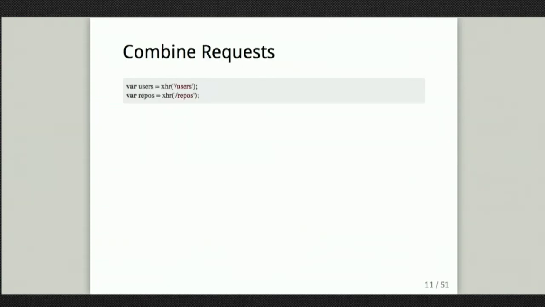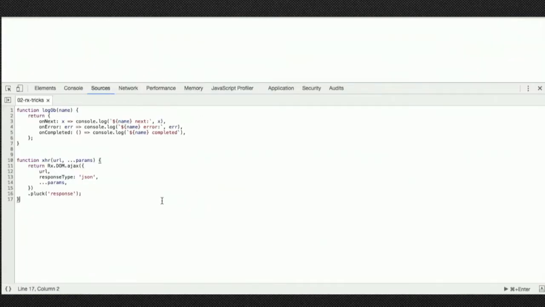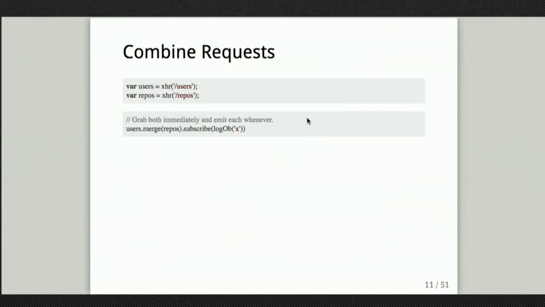All right, so let's start with combining requests. We're going to talk about Ajax for the first little bit here. Let's start with combining requests. So say we wanted to fetch users and repositories from both of those URLs. We can combine them using a variety of operators depending on what our end goal is, right?